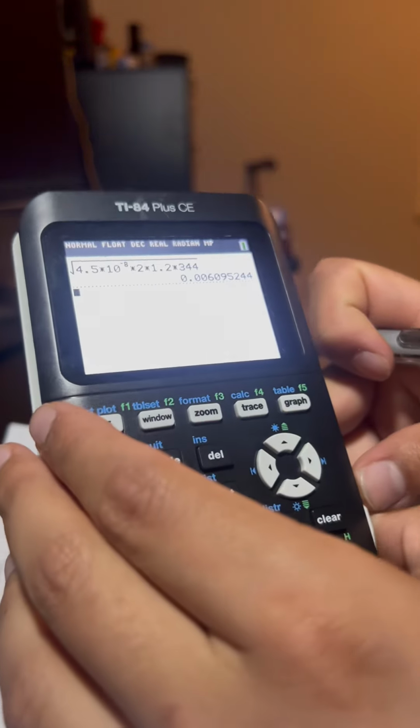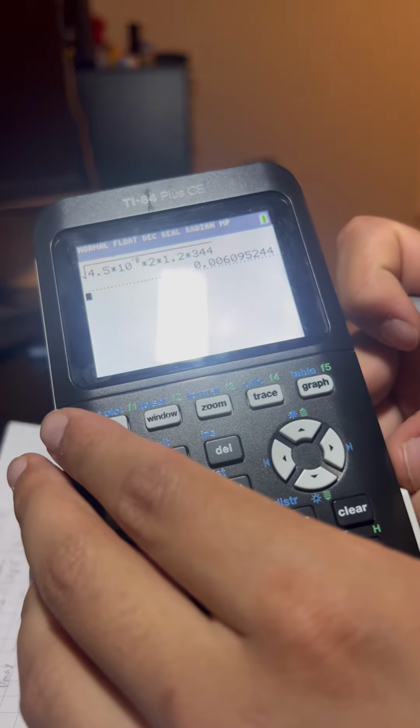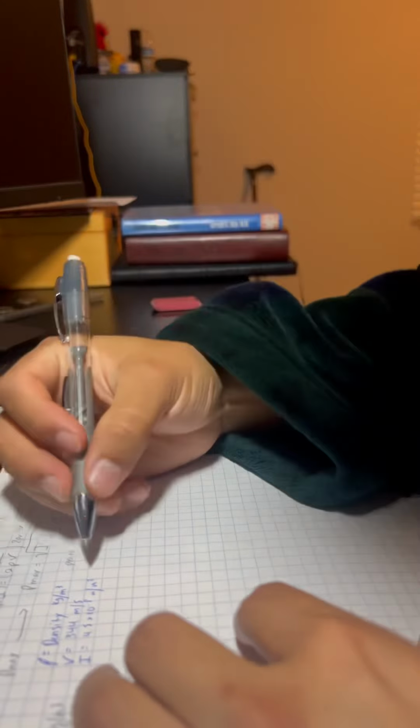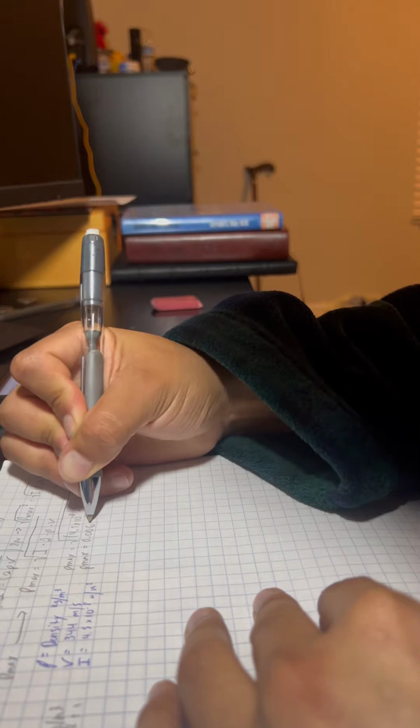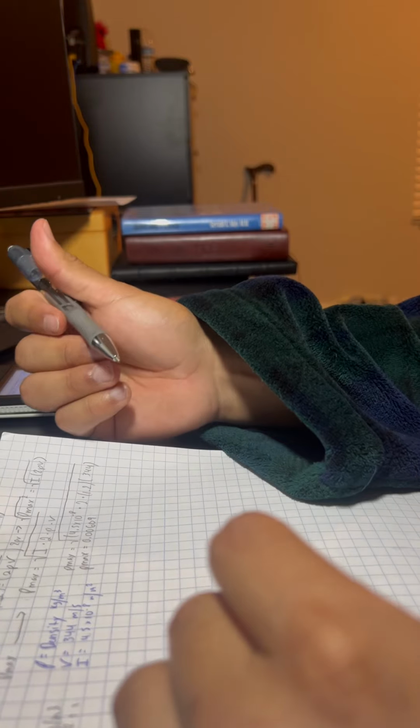Just plugging this in our calculator. You can see that. Sweet. That's the number we got. So I'm just going to copy it down. P max equals 0.00609. I'm gonna leave it like that.